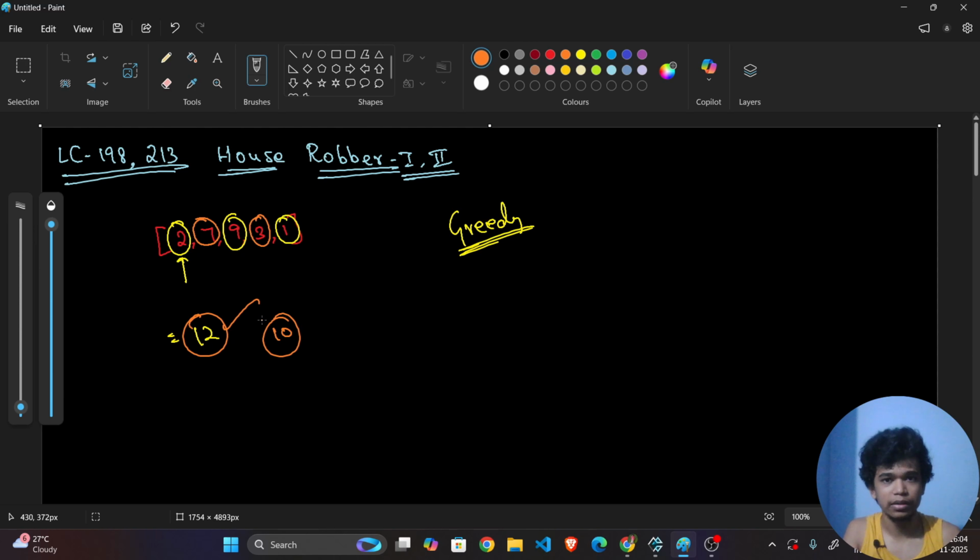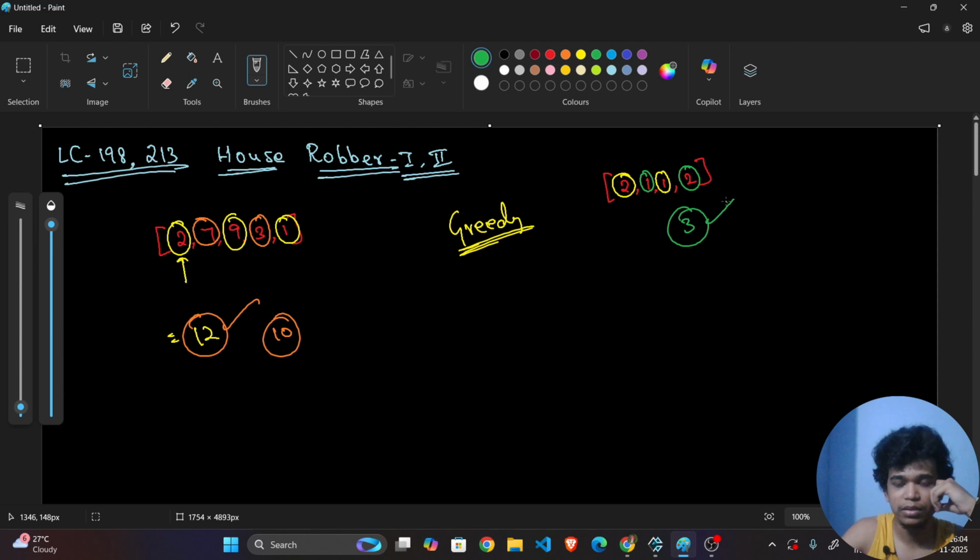The maximum answer. But it will fail in some particular case, like 2, 1, 1, 2. See here in this array, if I do the same thing, if I take 2 and then 1, again I'll be taking this 1 and 2, the maximum will be 3 only. But if I take this 2 and the last 2, then 2 plus 2 is equal to 4. 4 is the maximum amount. So here the greedy fails, right?